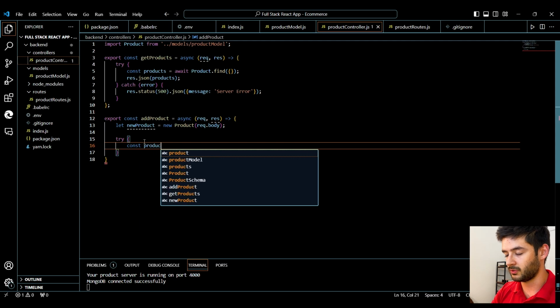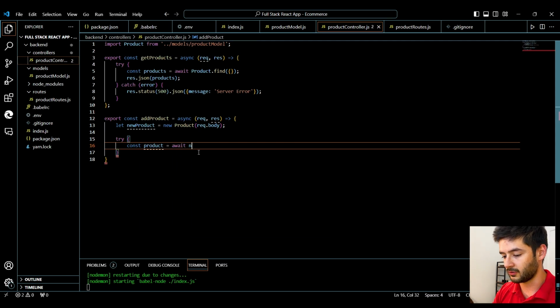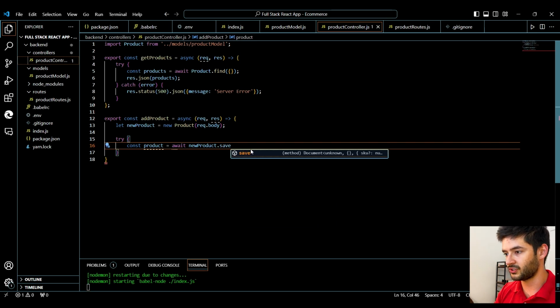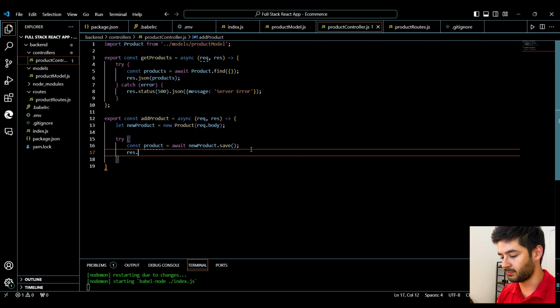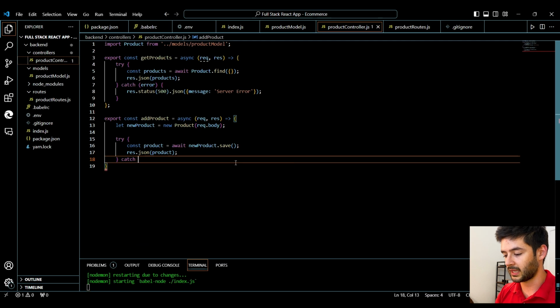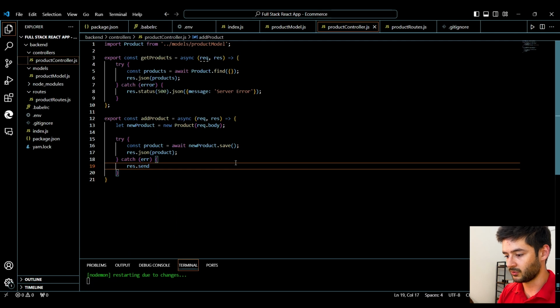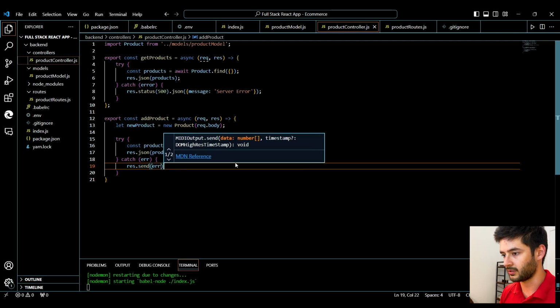Create a variable called product. Make that equal to await followed by our new product variable. And we simply want to save this to our database. And then we want to respond as a JSON with our product. Now we can specify our catch, and this time we'll actually pass in an error to it, and we'll simply respond with the error if there's a problem.